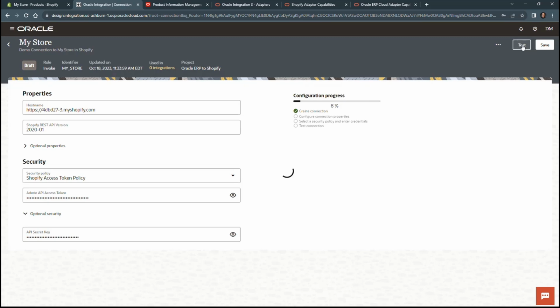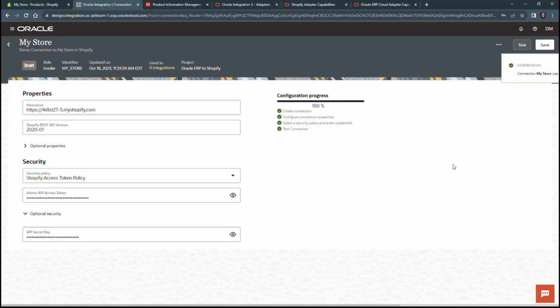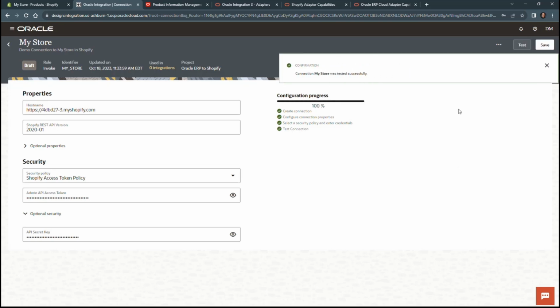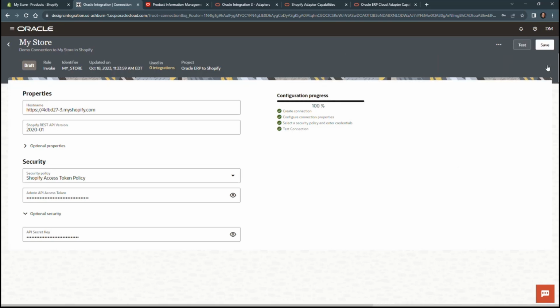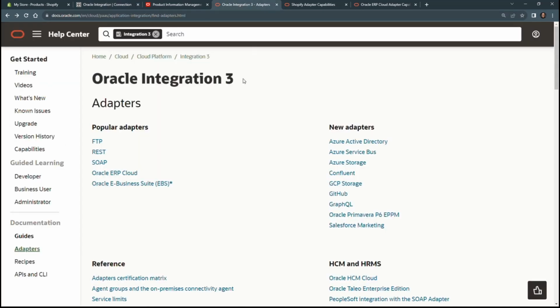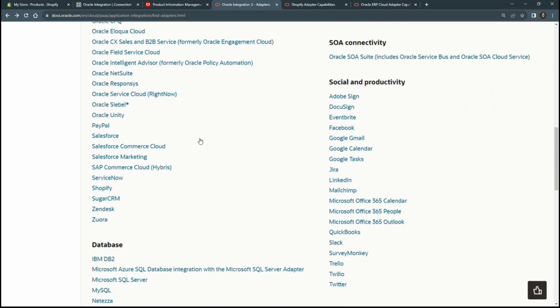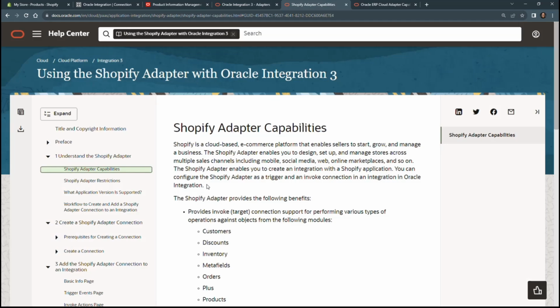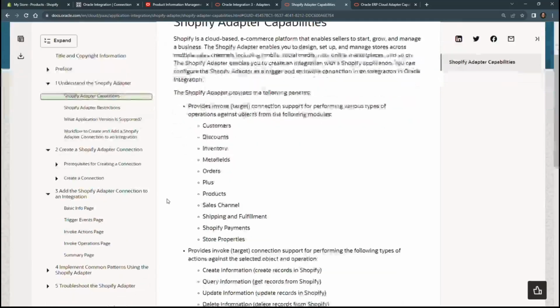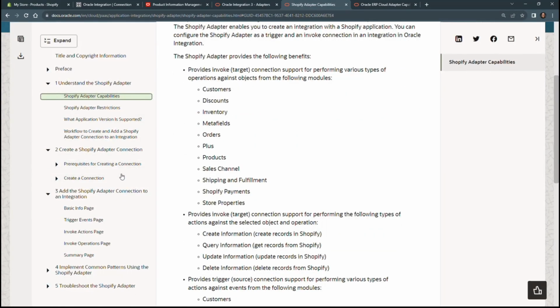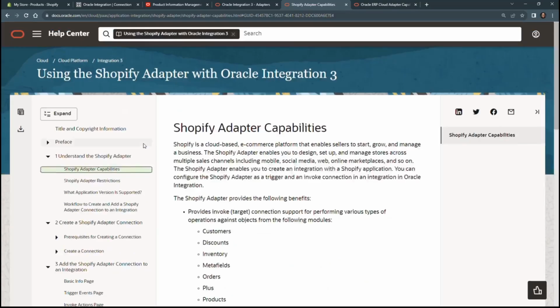And now to test the connection. Okay, that tests successfully. Incidentally, learning how to create and use various adapter connections is fairly easy. In this case, within the Help Center online, I click on the adapters documentation page, then scroll down to look for Shopify. There it is. On that page, you'll find everything you need to learn about capabilities, prerequisites, how to create and configure the adapter connection, and even how to use it in an integration.